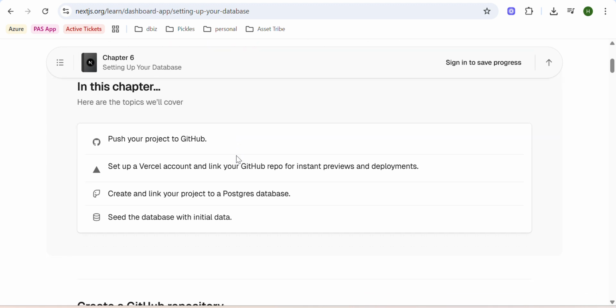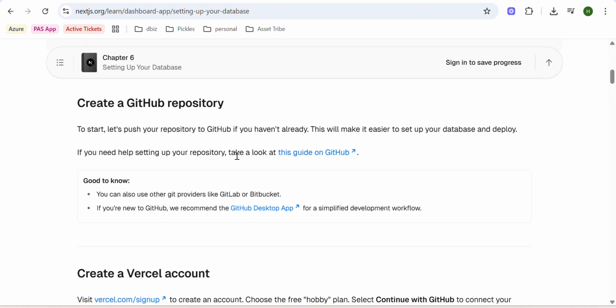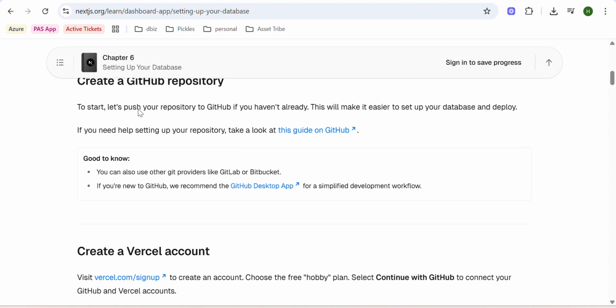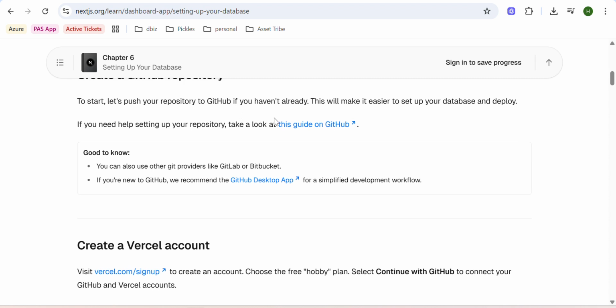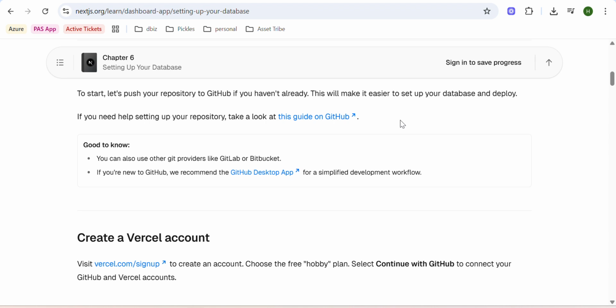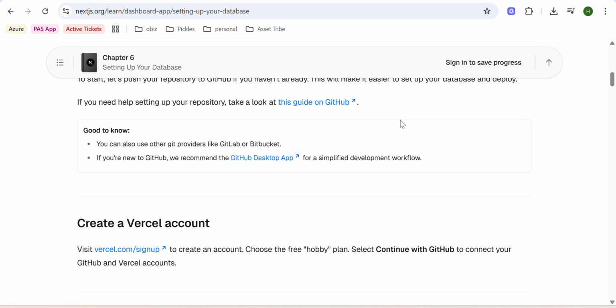Let's see. First thing is push your project to GitHub, and okay, there's a lot of things that they are asking us to do. All right. So if you guys haven't done this part, do this. That means just push your repository, push your code to a GitHub repository. This will make it easier to set up your database and deploy.